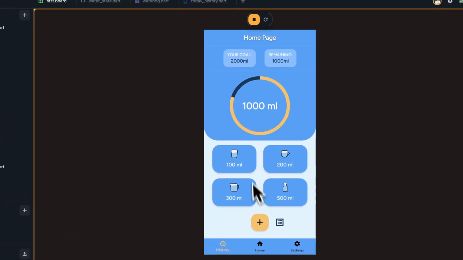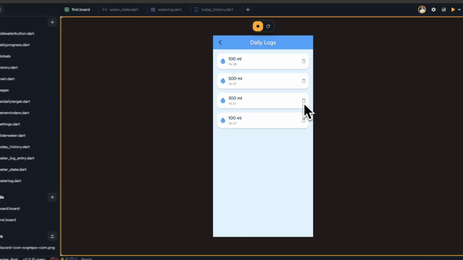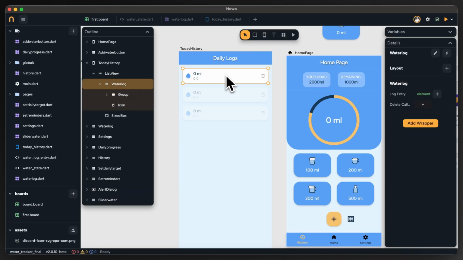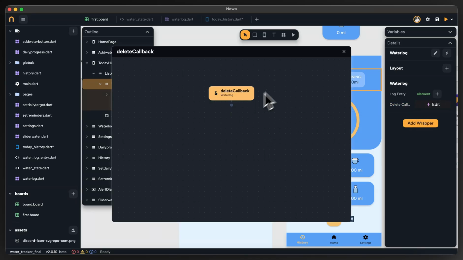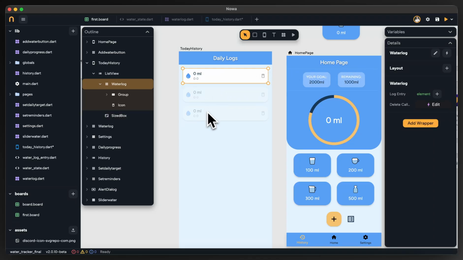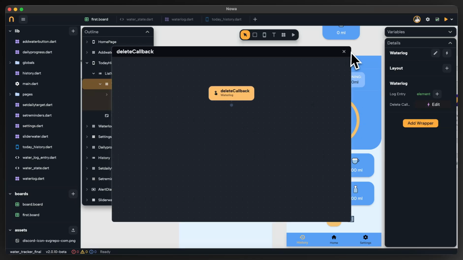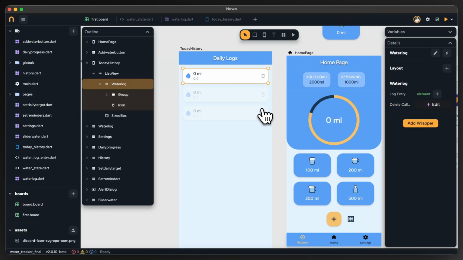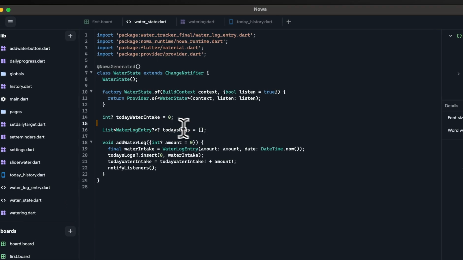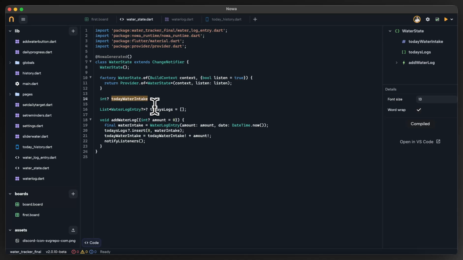Now, the thing is, if I go back, I cannot delete an item. So let's do that. As we did before, we created a parameter called delete callback. So here I can pass the function that will be sent to every component to delete that item from the list. We can do the function here, but actually the best practice is, since this function will do 2 things: it will delete the item from the today's logs, and it will subtract the amount from the today water intake, to subtract the deleted amount from the total amount that the user drank that day.